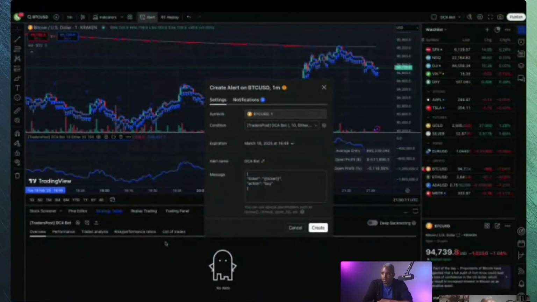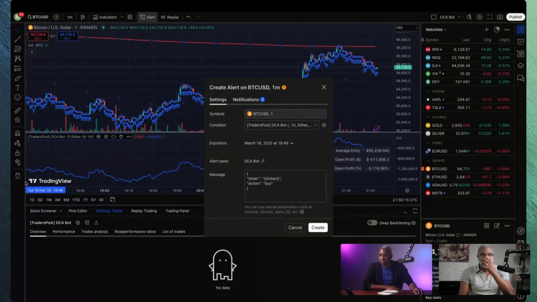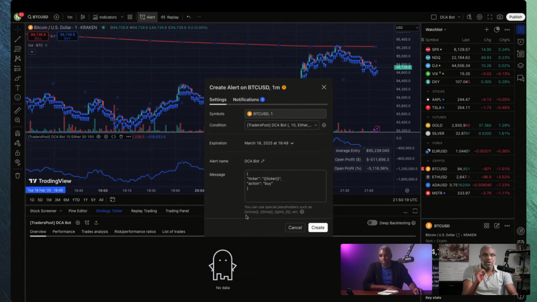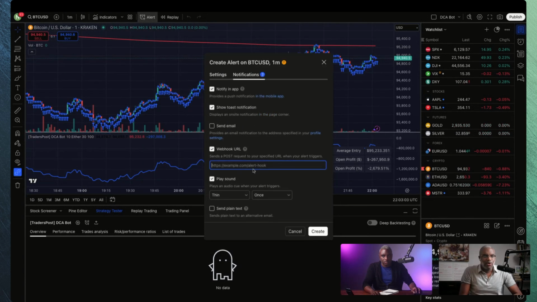All right, so let's head back to you. All right, so you have that set up. Now we have to make sure we're putting in the webhook, right? So remember what to do here. So nope, before you create it, you have to go to notifications. And then on the webhook URL, the webhook URL from your strategy.